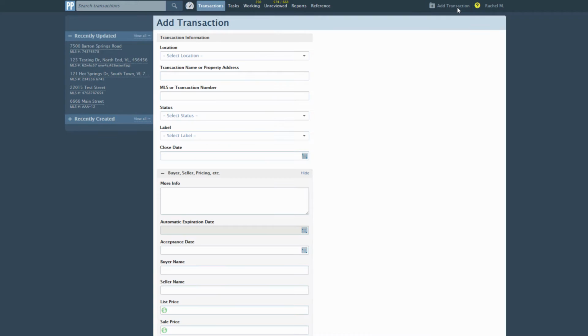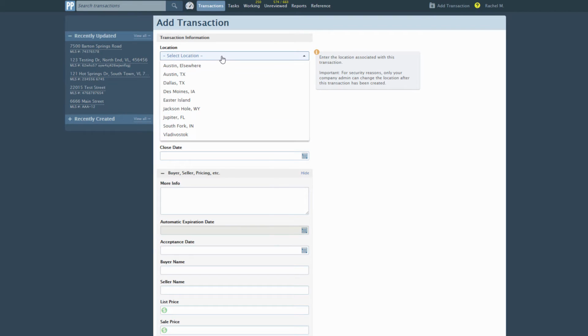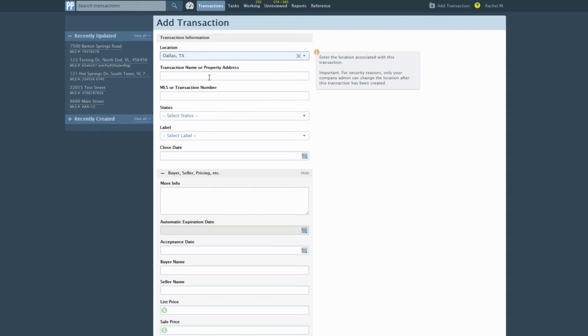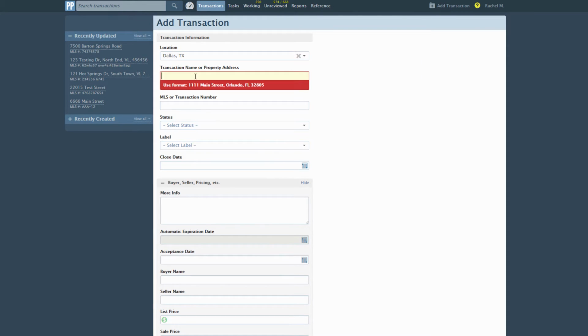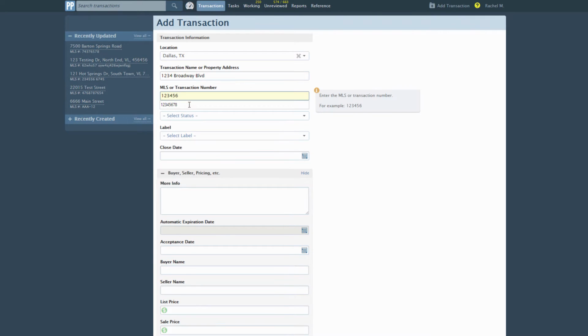Enter information about the transaction. You can always update existing information or add more information later. Start by entering the location and the transaction's name. Most offices use the property's address as the name of the transaction.